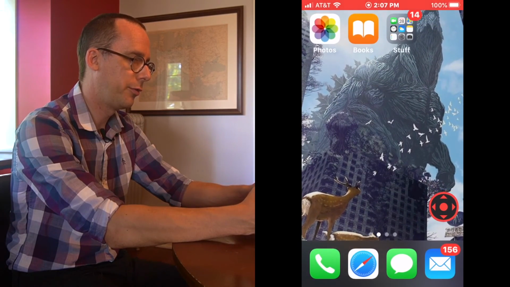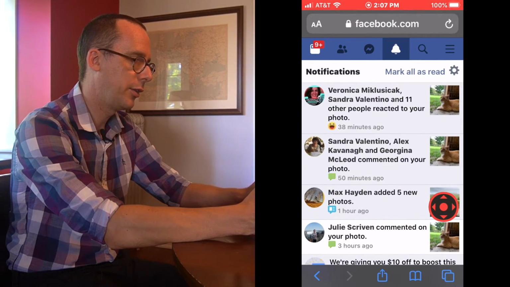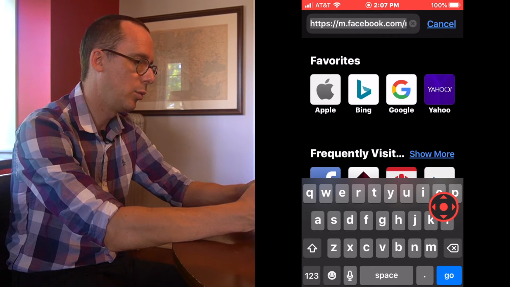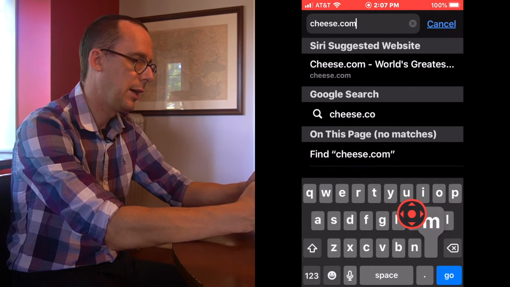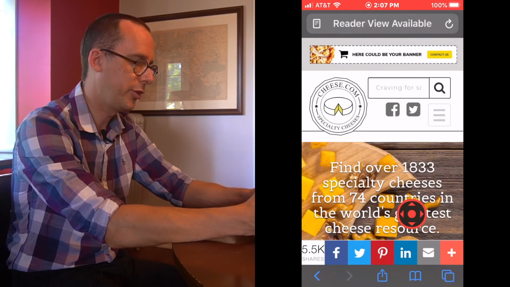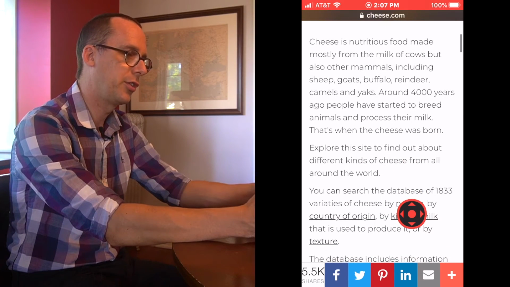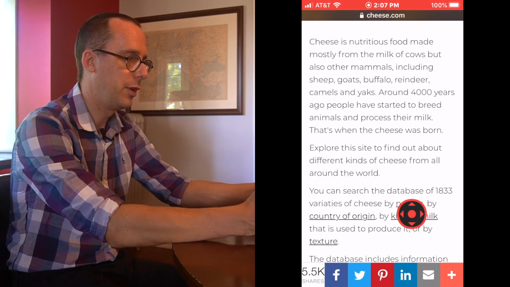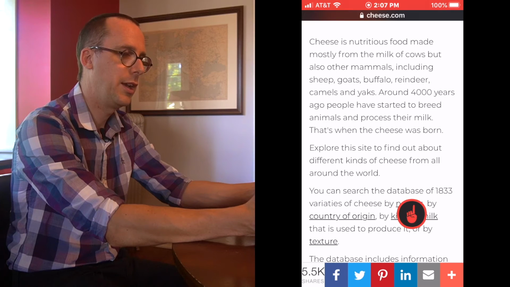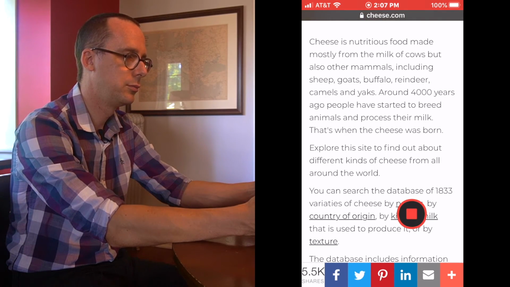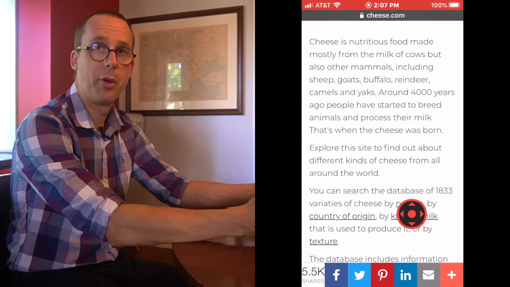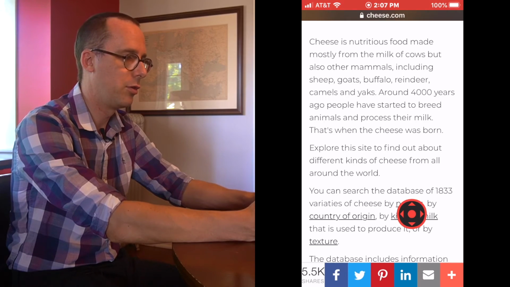Let's go to Safari here, and let's see if we can find something here. We'll go to cheese.com, and hopefully that website will have some text that we can read on it, all about cheese, which is always tasty. Okay, yeah, so this website's got a bunch of text on it. To read the text, we can tap on the controller, and now just tap on the area of the text we want to read. "Cheese is nutritious food made mostly from the milk of cows, but also other mammals, including sheep." If we tap on the controller while it's reading, it will stop the current reading.